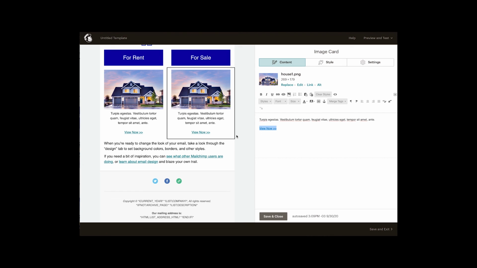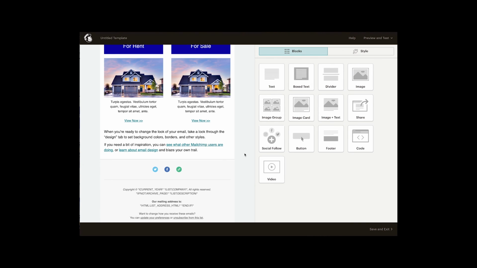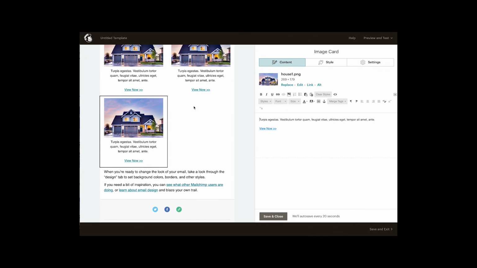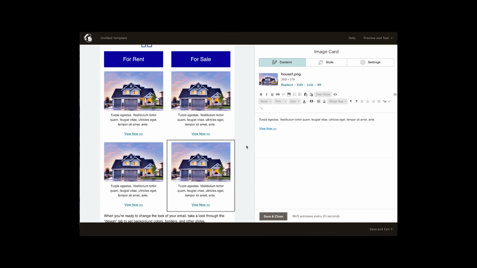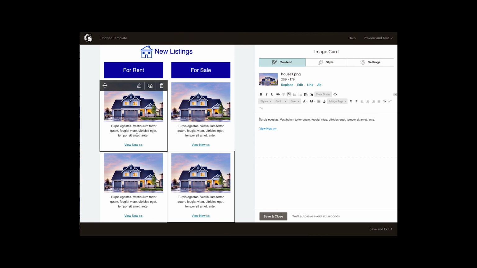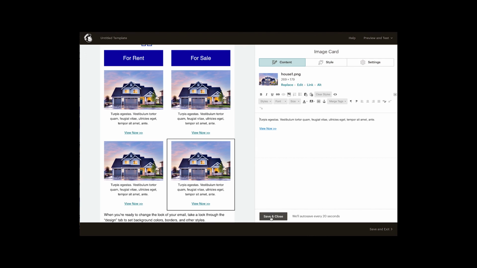Now, a trick that you can do from this point, so you don't have to do the same work again, is duplicate it. Duplicate this one as well. All right, so now I have my 4 sets of images. Hit save.